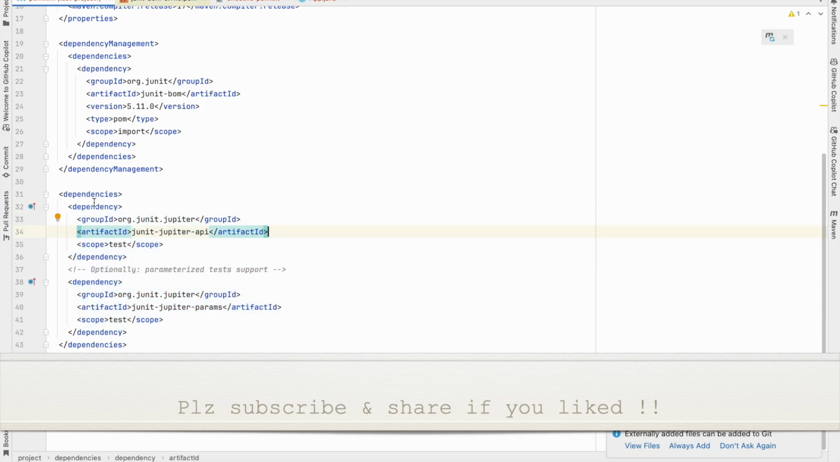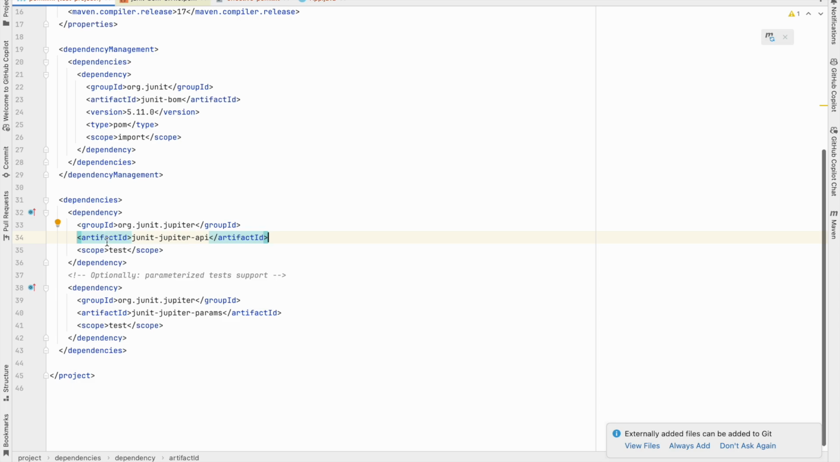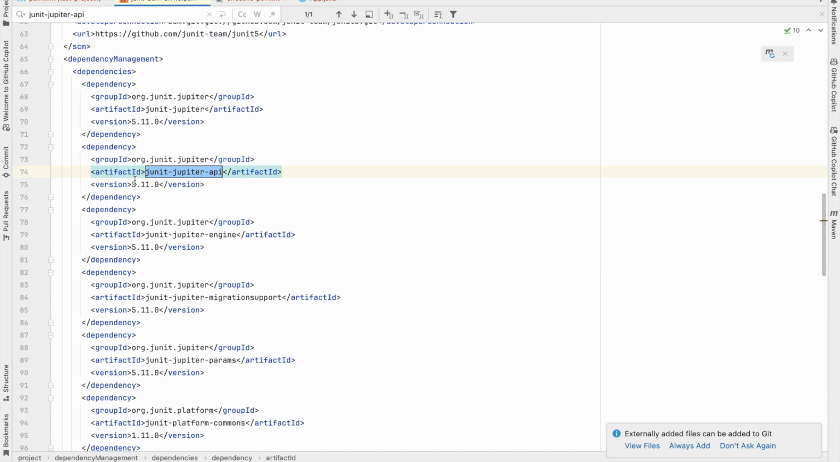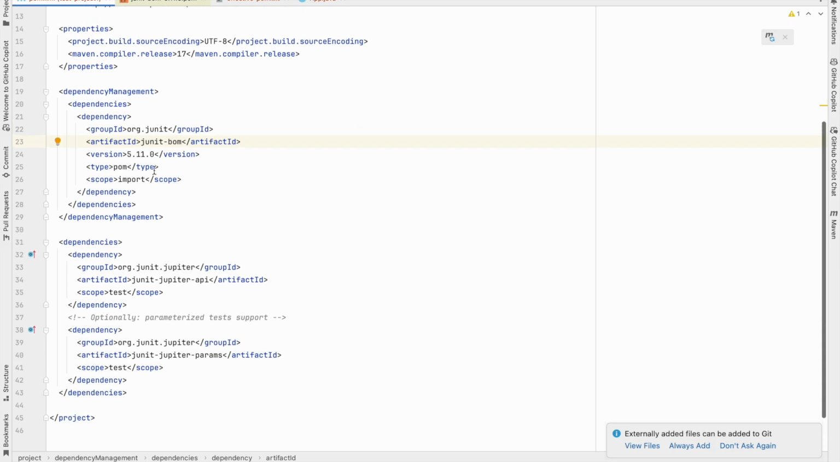But see, in these dependencies, I did not have to mention the version number, because these 2 dependencies were from within this BOM, from within this umbrella project, and hence it actually knows the dependencies from the umbrella project. For example, this JUnit Jupiter API. Let us see what the version of JUnit Jupiter API is in this BOM, which is 5.11.0. So that is why it has used that version 5.11.0. If you click here, you will see that it has automatically linked to 5.11.0, because it has got a reference of this BOM.